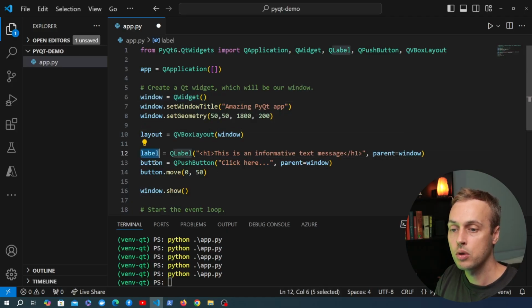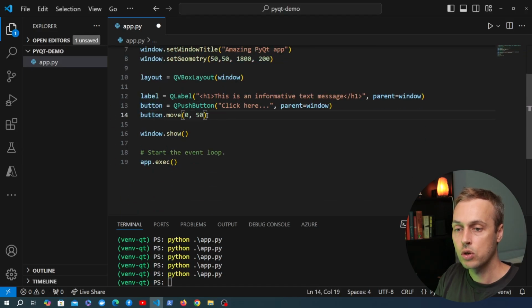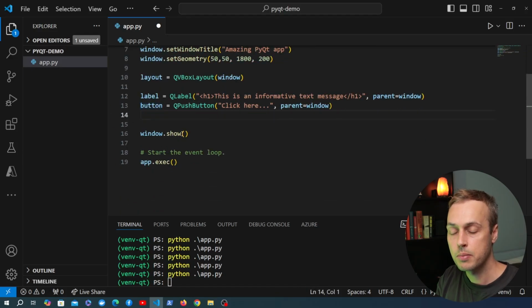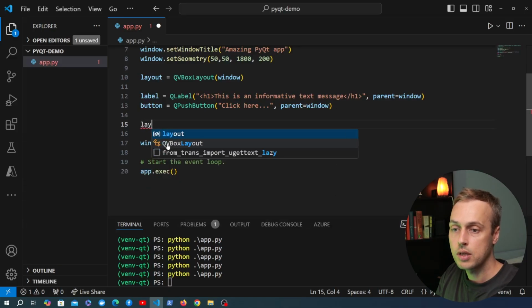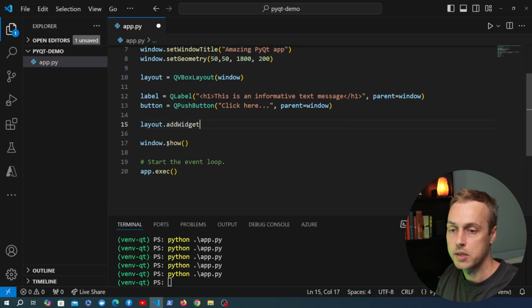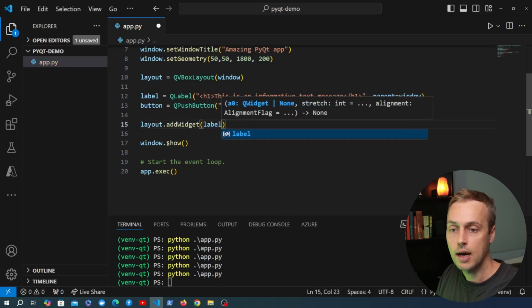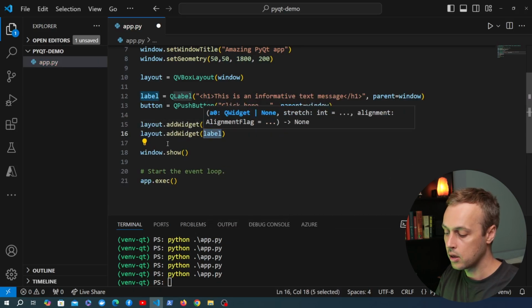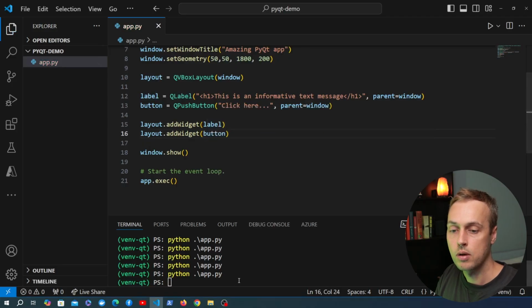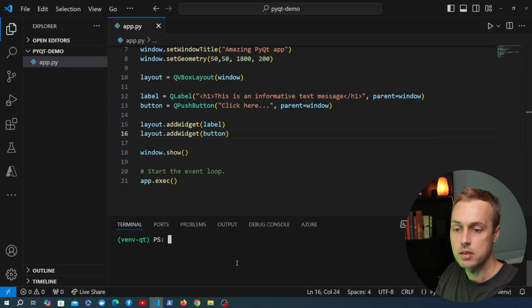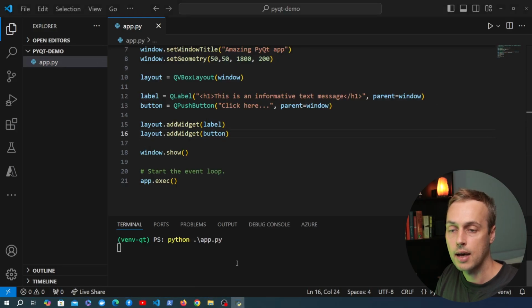We then have our label and our button, and we have the button.move method. I'm actually going to remove this because this is going to be a different way of approaching how to structure widgets on a page, on a window. And then just below these, we're going to call layout.addWidget, and we're going to pass the label in, and we're also going to copy that to the line below, and we're going to pass the button in as well. Now I'm going to save this, and on the terminal at the bottom, we can run python app.py.